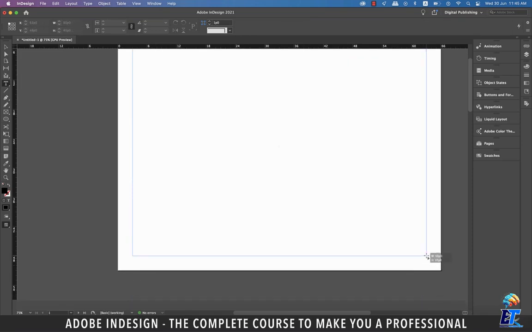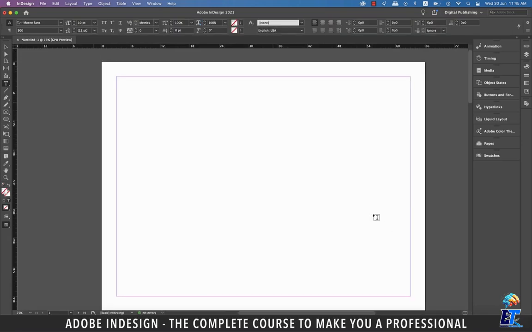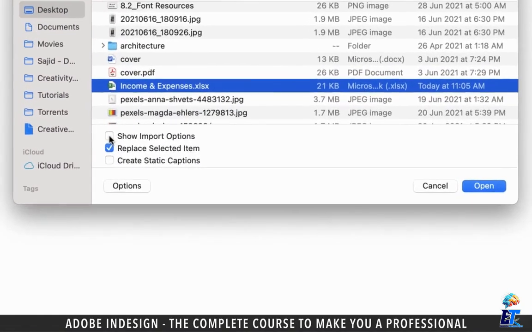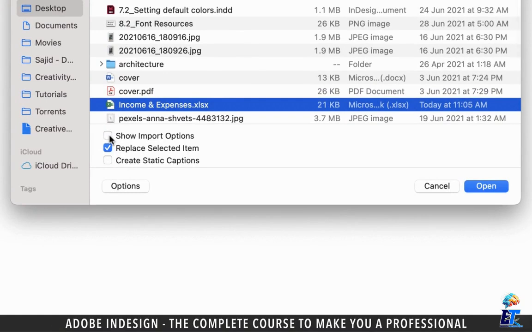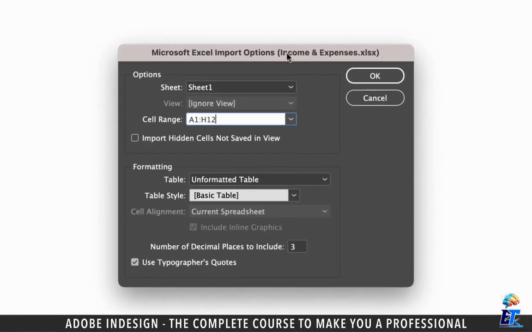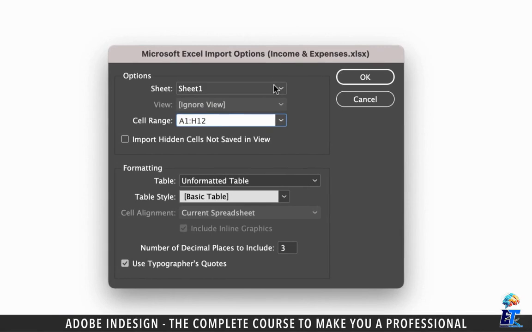And while the cursor is blinking inside the text box, go to File and then Place and locate the Excel file on the computer. And before hitting Open, ensure that you check the Show Import Options box and only then hit Open. On the Import Options pop-up, select the sheet you'd like imported.